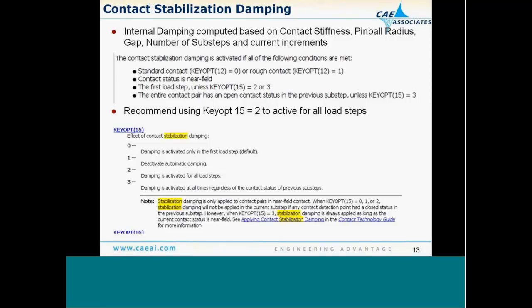And so it's an internal damping. The internal value is computed based on the contact stiffness and the pinball radius and the number of steps, and you can control that internally by Ansys. You can also control when Ansys turns on this stabilization. The stabilization is typically turned on for the first load step, although you can activate it for all load steps if you have intermediate solutions.